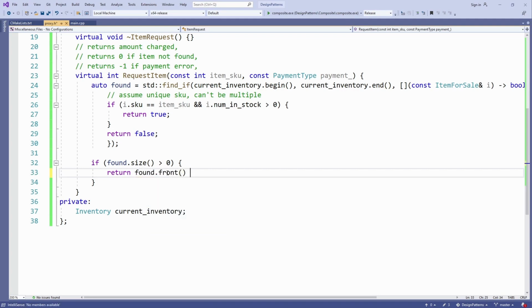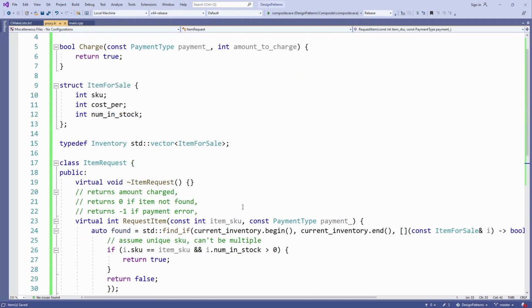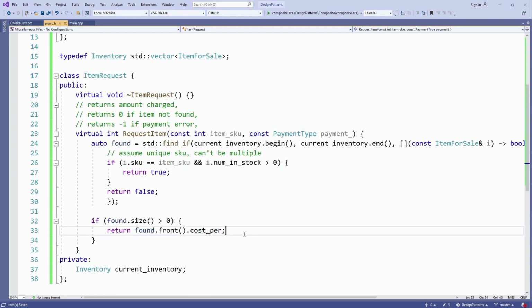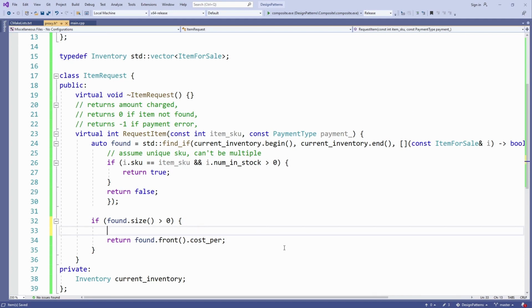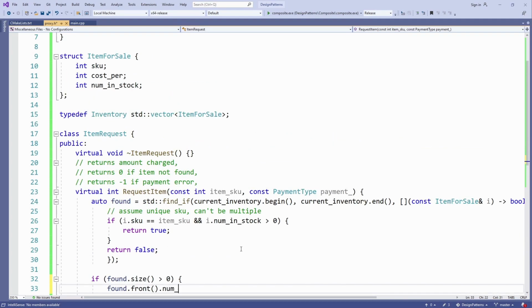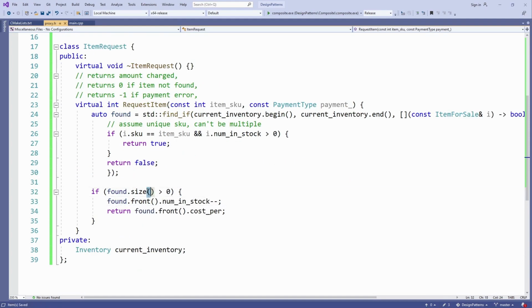We assume that the one in the front is the one. So we'd return cost per. This only requests a single item. I guess you'd have to call it a bunch of times to keep getting the same thing. And once the amount is charged, we want to reduce the count of that. So actually we do found up front dot num in stock minus. So there we go. That would reduce the number in stock.